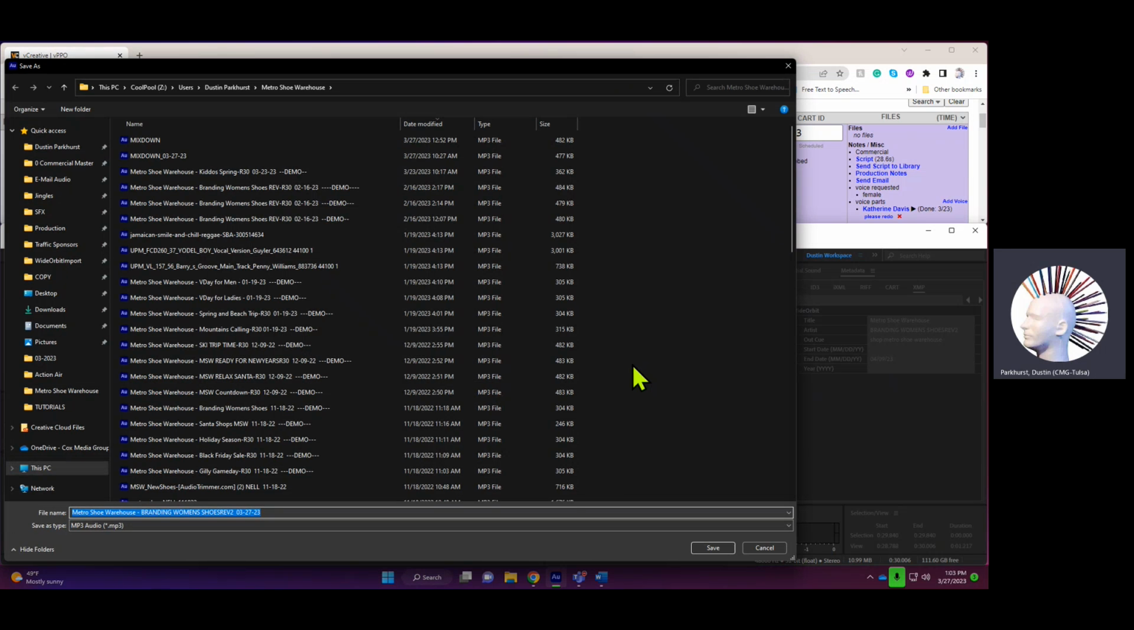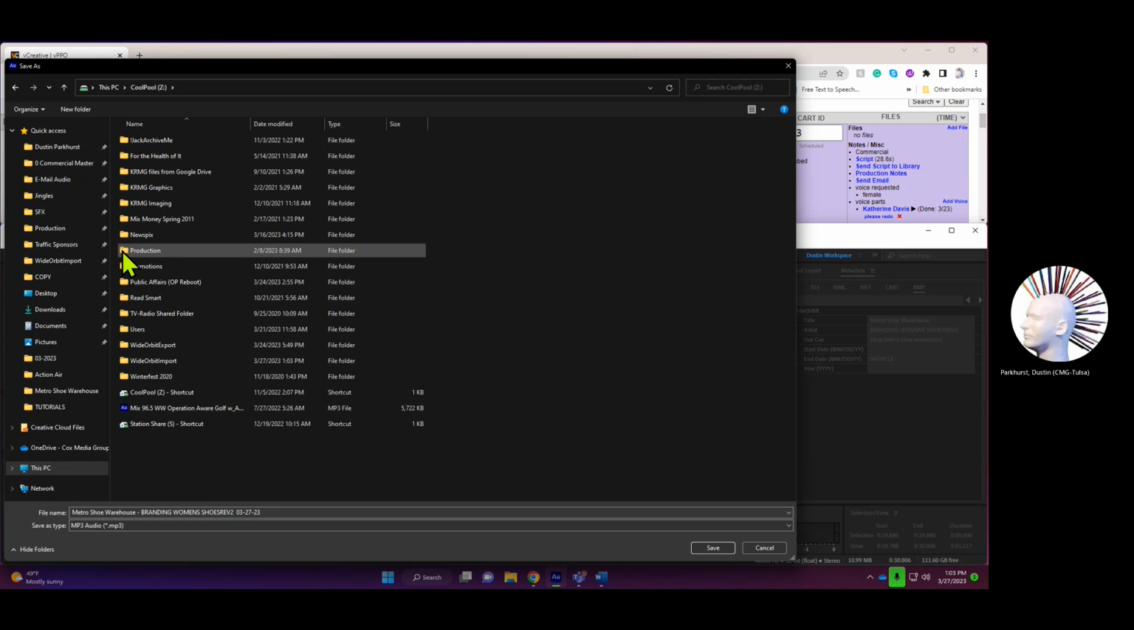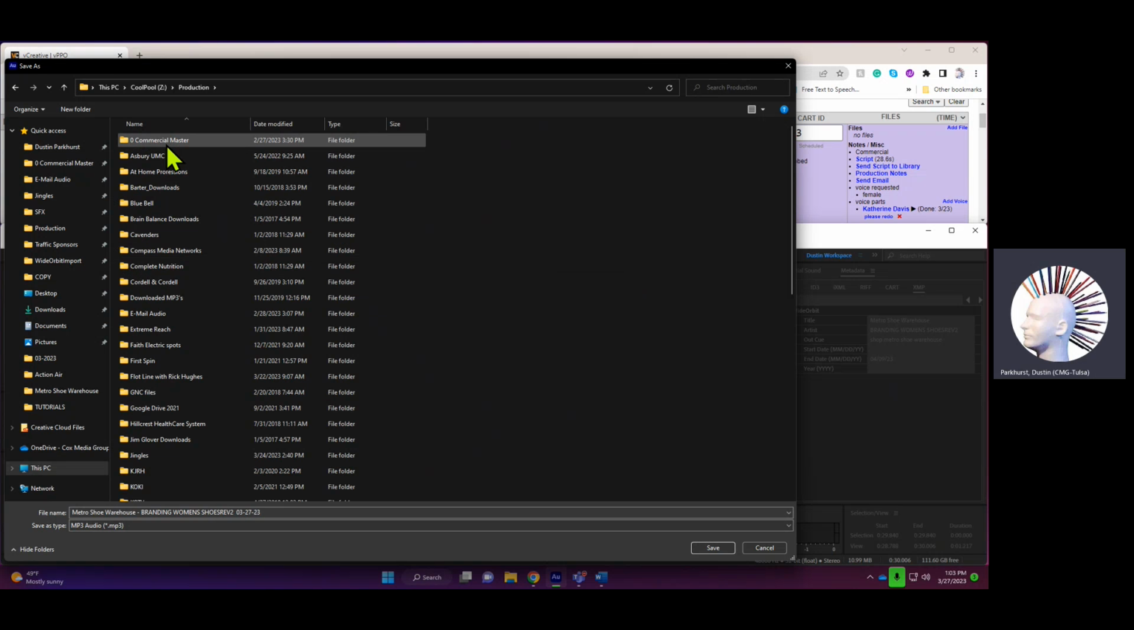Location. I want to save it into the commercial master. Now I have a quick access over here, but on this PC, we want to go to the Z drive, also known as the Cool Pool. So Z drive, Cool Pool, production, and then commercial master, which is always at the very tippy top. That's why we have the 0 up here. So it's always at the top.